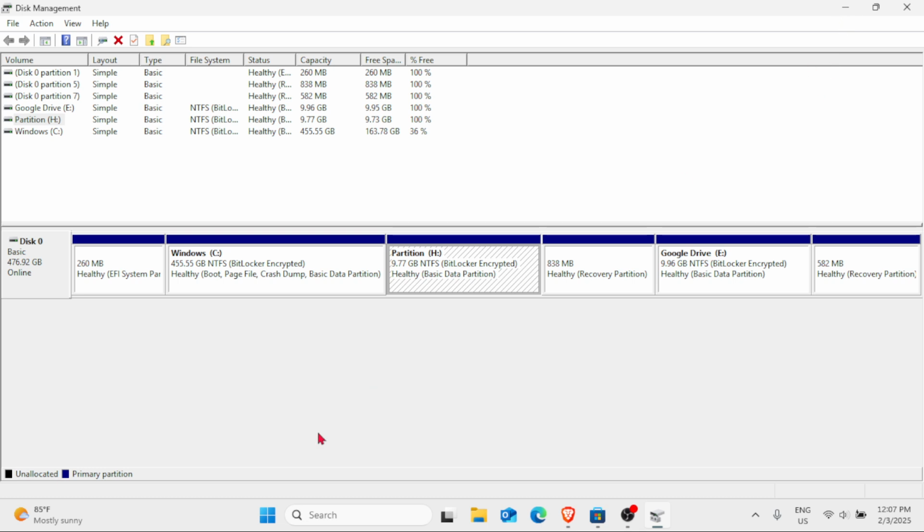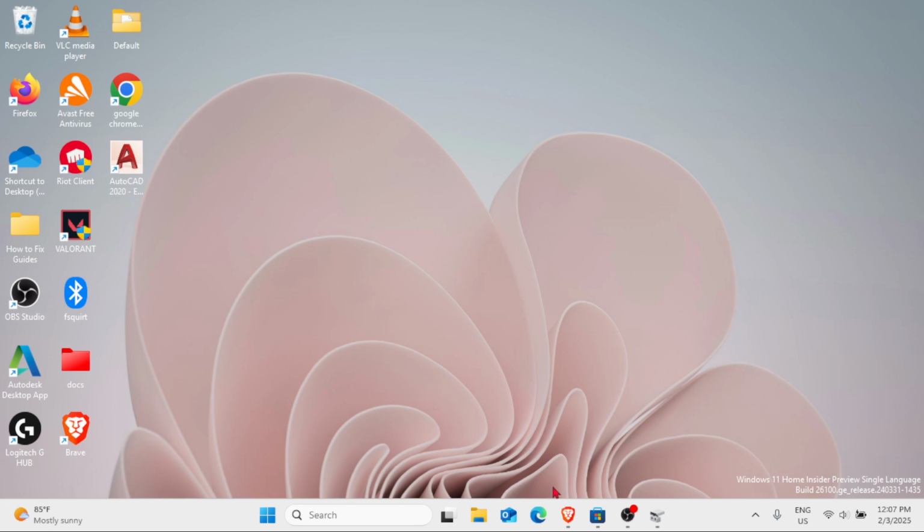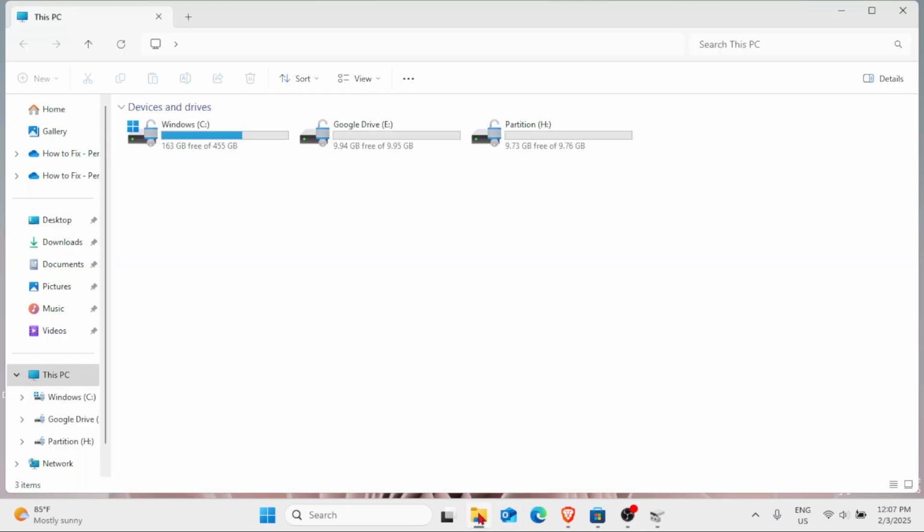Okay, to check if it has been changed, let us minimize this and then go to our File Explorer. Okay, now the partition has changed into H. So hopefully this video helps.